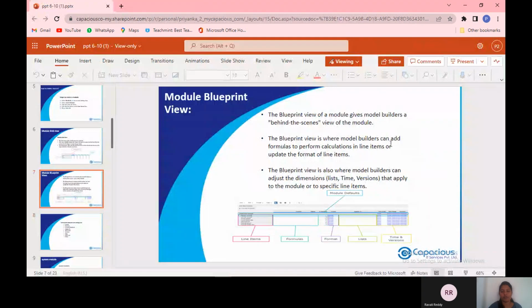The blueprint view is where model builders can add formulas to perform calculation in line items or update the format of line items. The blueprint view is also where model builders can adjust the dimensions like list, time, versions that apply to the module or to specific line items.